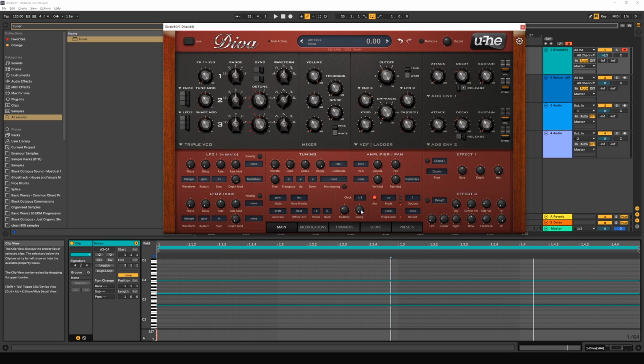Okay, and then we get swing, and with swing we can turn it up to halfway, which makes it triplets, and all the way makes it dotted notes. Okay, and then over here we've got the ARP switch, which just turns the ARP off and on. And then we have the mode, which is basically how the ARP gets played.